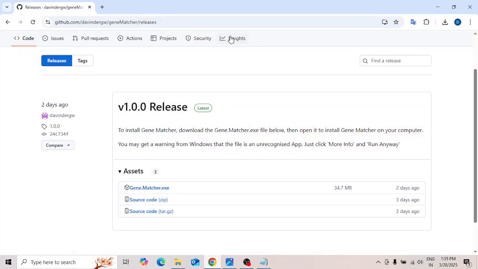So you want to go to this URL, github.com/davindergw/genematcher with a capital M /releases. And here's the program. Basically, this is what you want to download. So click on that. That should download in the corner.